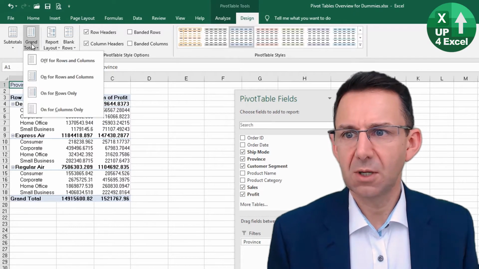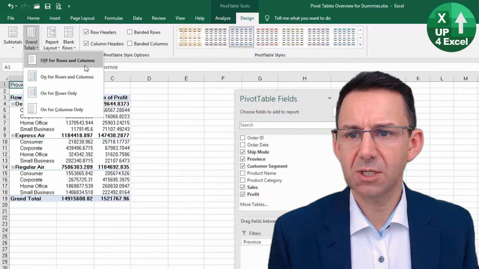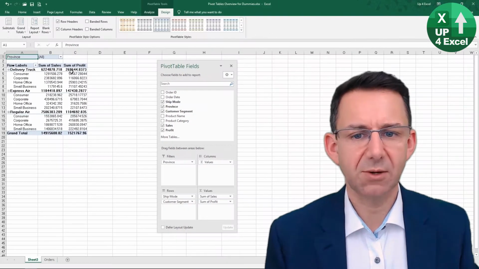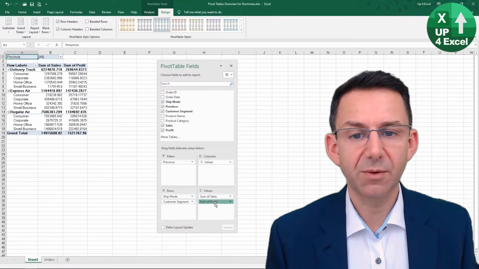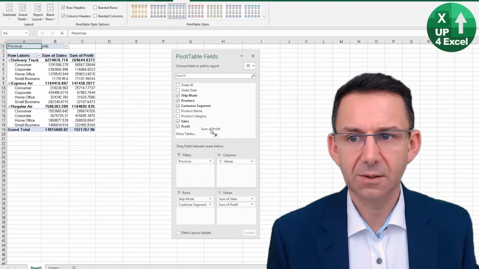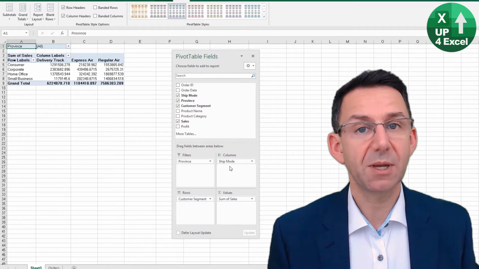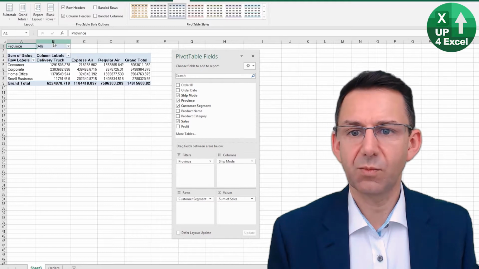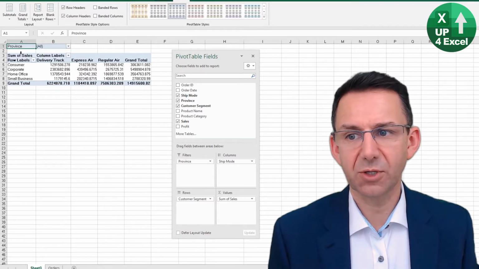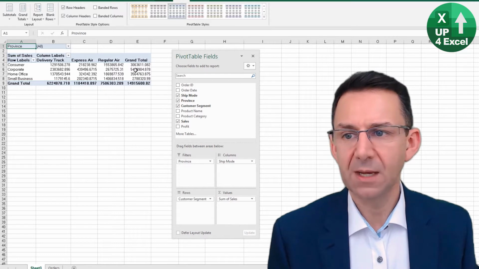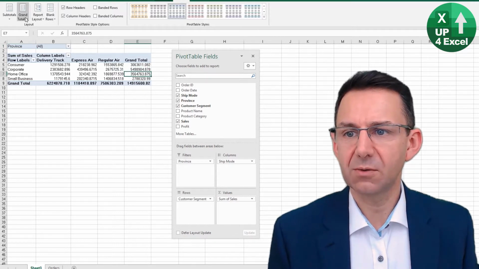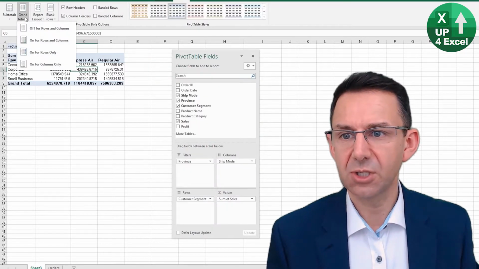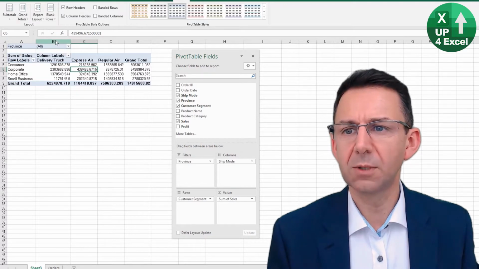Grand totals, we can turn them off completely. That takes them off the bottom there. We can switch them back on for columns. Now, in order to show this, if I remove profit temporarily from there, we go back to showing shipping mode as columns and customer segments. You can now see the default would be to have a grand total for consumers, for example, or corporate. And we can then just have them for the columns, for example. So that's grand totals. So I'm going to put it on for all.